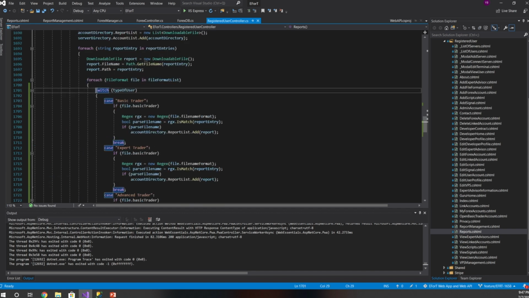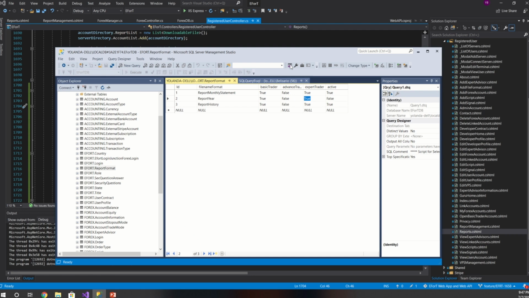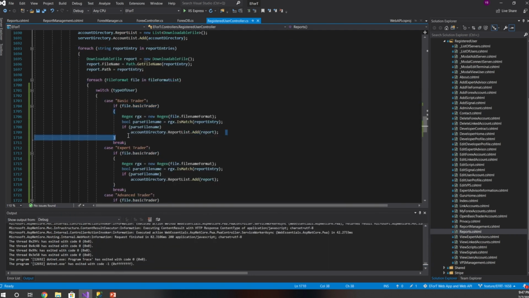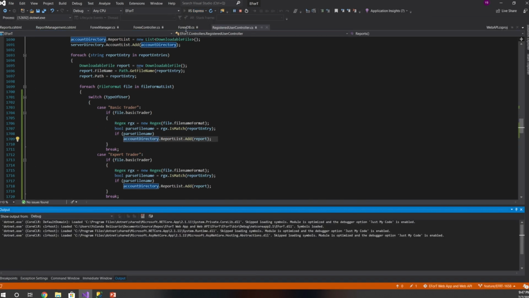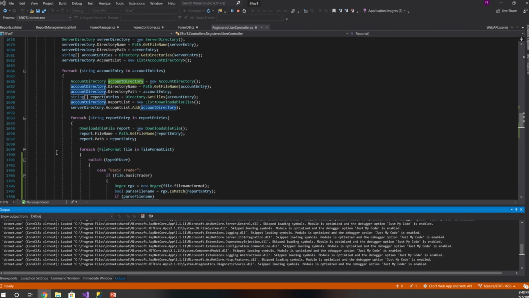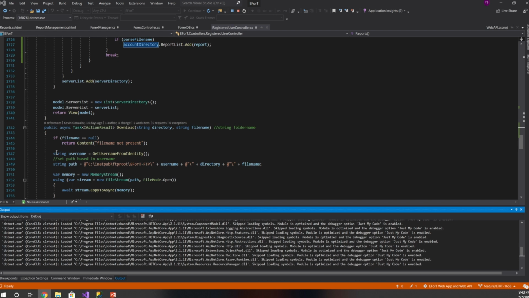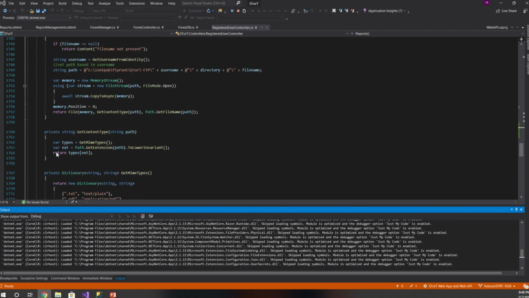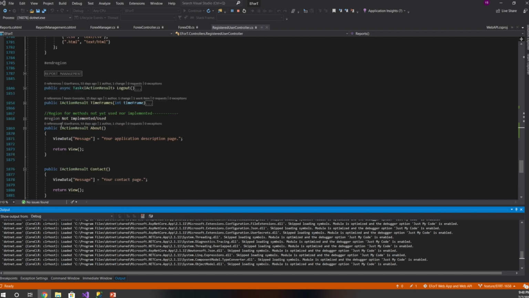How are we adding the reports there? We have a switch depending on the type of user that is logged in, and in the case that inside that file a specific trader is set to either true or false, then we're going to add it to the report. I'm going to run the project so we can see all this logic. Meanwhile the project is running, I'm going to talk about the methods I added for managing the reports.